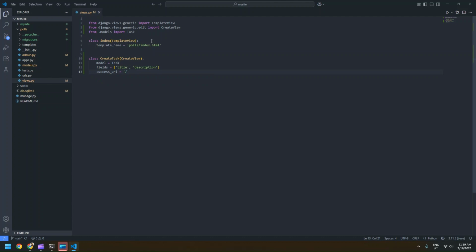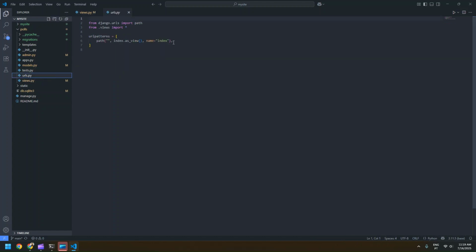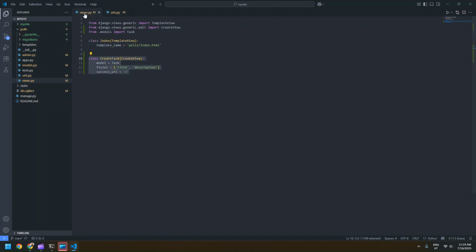All right, let's leave it like this for now and create a path for this in urls.py. I'm going to copy that one and use it. So create task slash, not index this time. It's going to be create task, and give it a name so we can use it later in the template tags of the template. Save that. Make sure you saved views.py.